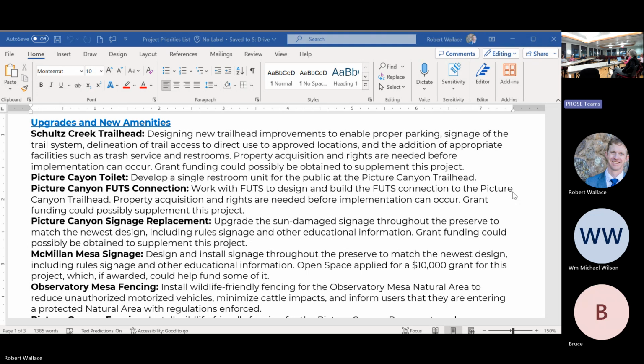So the way that staff would use this: if the commission came back and said, Schultz Creek Trailhead, everybody ranked it a 10 and it's super important, that sends a message to us that this is important. We will put some money into the 5-year plan to start working on this, and then we will work with the commission to develop what that is, and adjust the amount accordingly.